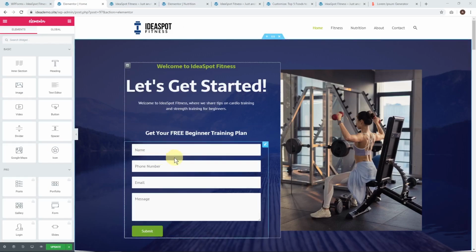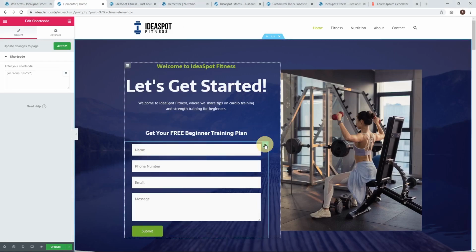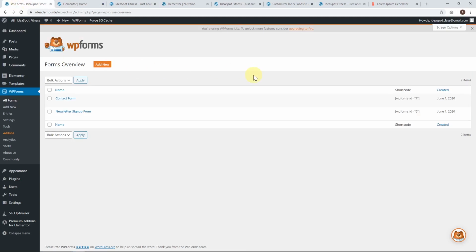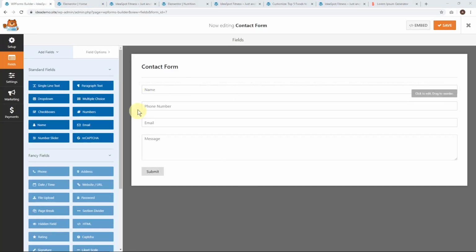So here we are on Elementor. Let's click the pencil for that form. And we can see the WPForms ID is number 7 there. So let's head back to here and we can see number 7 is this one. So that's the contact form. Let's edit that one. That'll take us to our WPForms contact form builder.